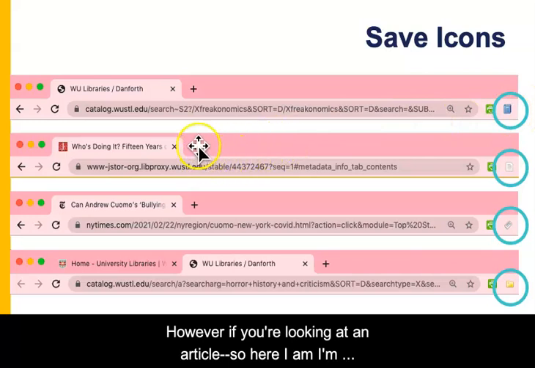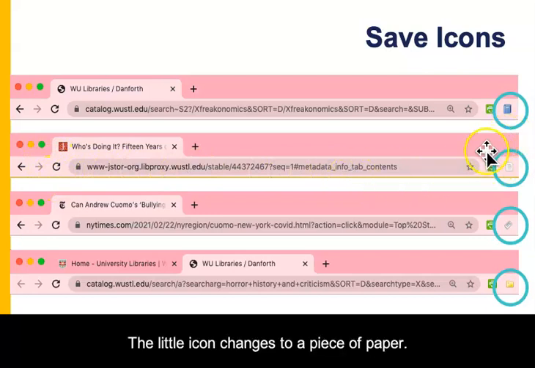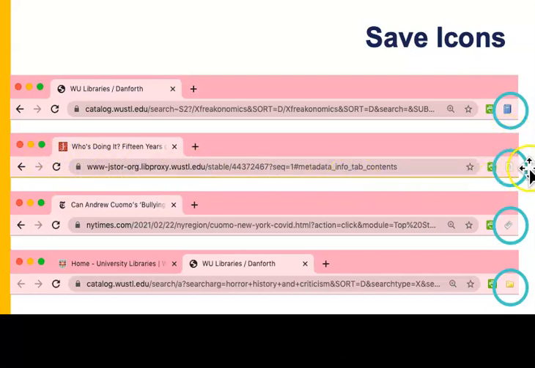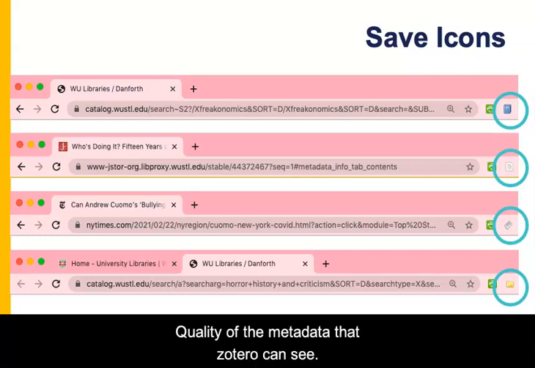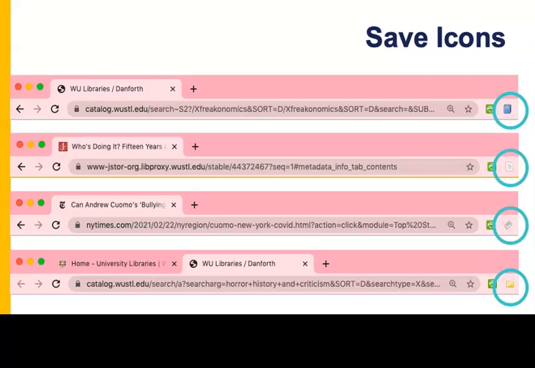However, if you're looking at an article, so here I'm looking at a JSTOR article, the little icon changes to a piece of paper, and then I would click that little icon, and all the information from the article, and sometimes the article itself, will be pulled in. It depends on the quality of the metadata that Zotero can see. That depends on what it's able to pull in. So the data that it pulls in is only as good as the data that is behind the particular item.